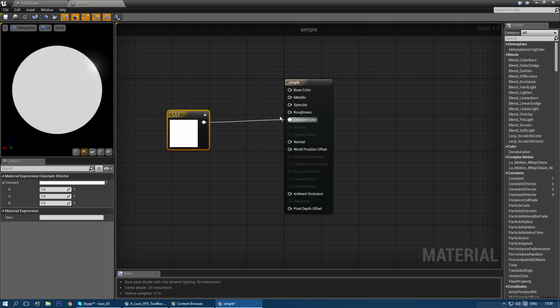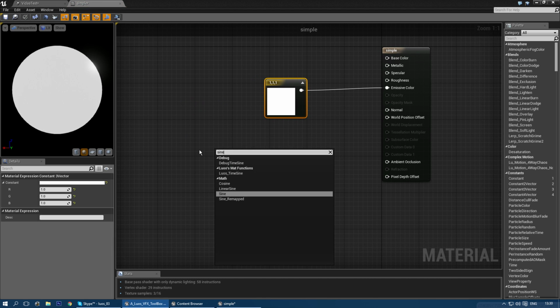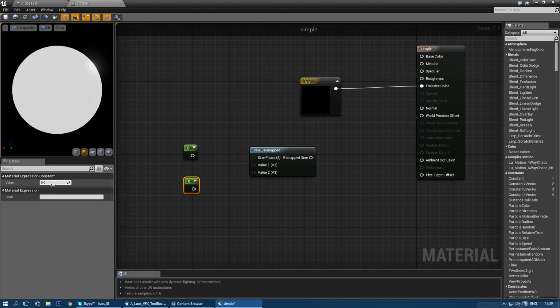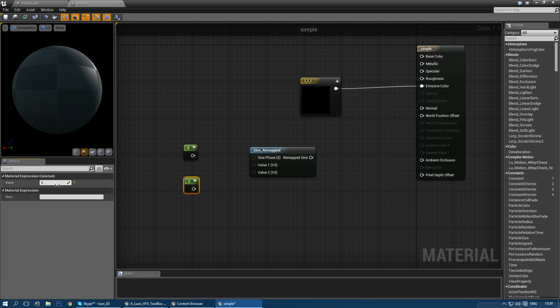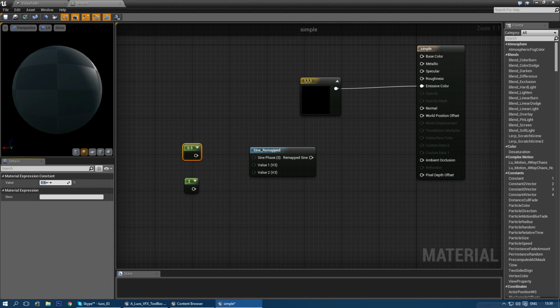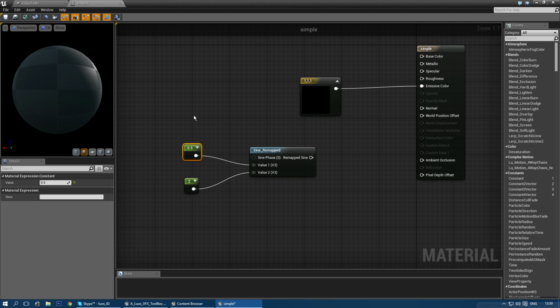Let's go back to the material. Let's get a sine node. Actually, sine remap is easier. 2 values. Actually, 1 point. Let's do 2 for 1. And the other one should be like 0.5. There we go, and get the time.